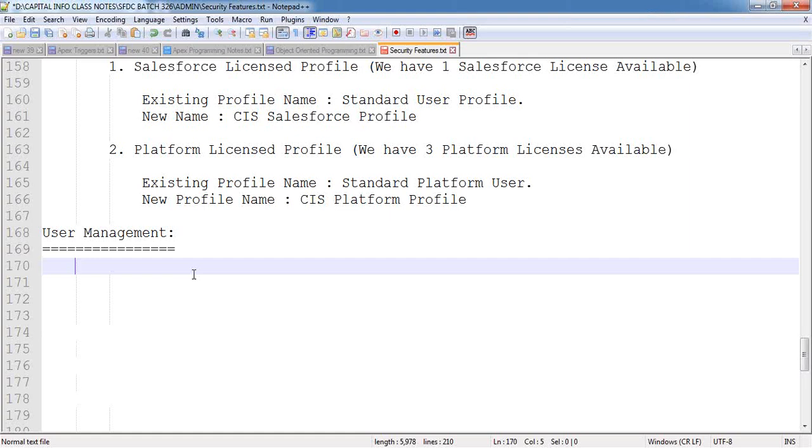For one user, how many profiles can we assign? Only one. For one user, how many licenses can we assign? Only one, not multiple. So even if in an interview they try to confuse you, don't get confused. Say confidently and stay with that answer. A user should be associated with only one profile and only one license. We can't assign multiple profiles or multiple licenses to the same user.